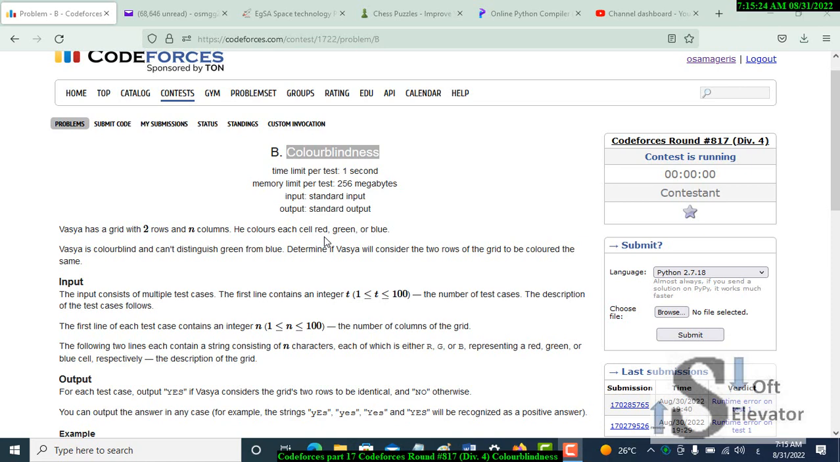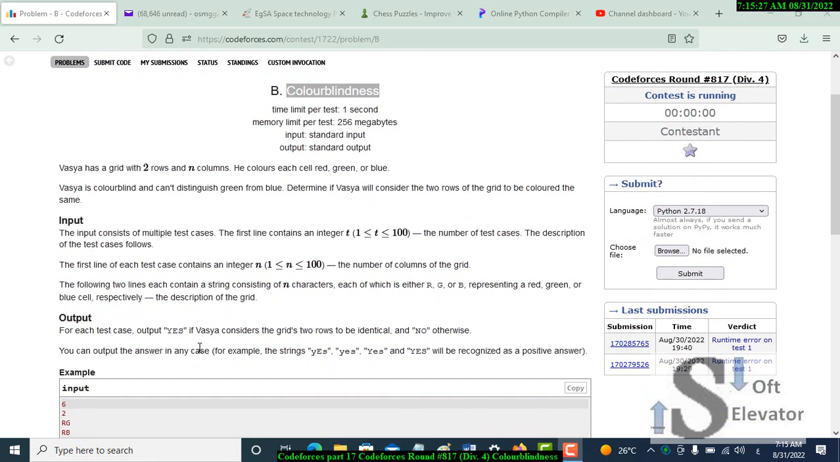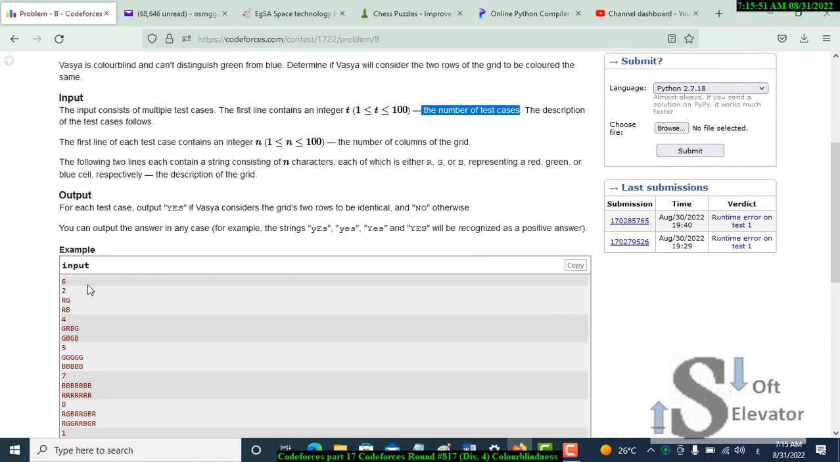So we have the input and output. The input of this challenge consists of multiple test cases. The first line contains an integer t, where t is greater than or equal to 1 and less than or equal to 100, the number of tests. The description of these test cases follows. Here t is 6, maybe 100, maybe 1, maybe 2, but it's greater than or equal to 1. So t is only in the first row.